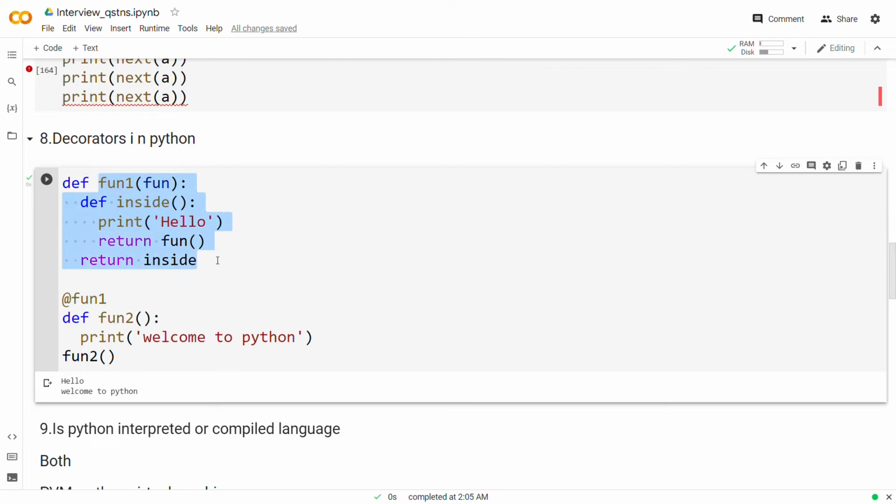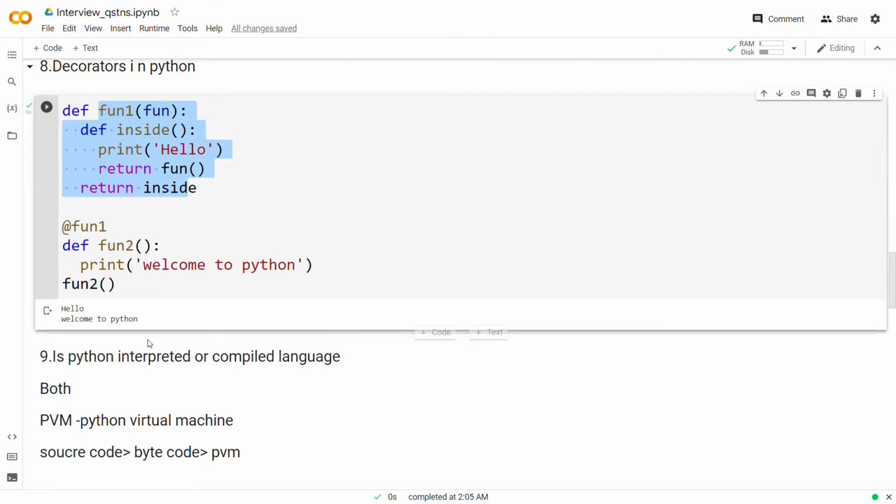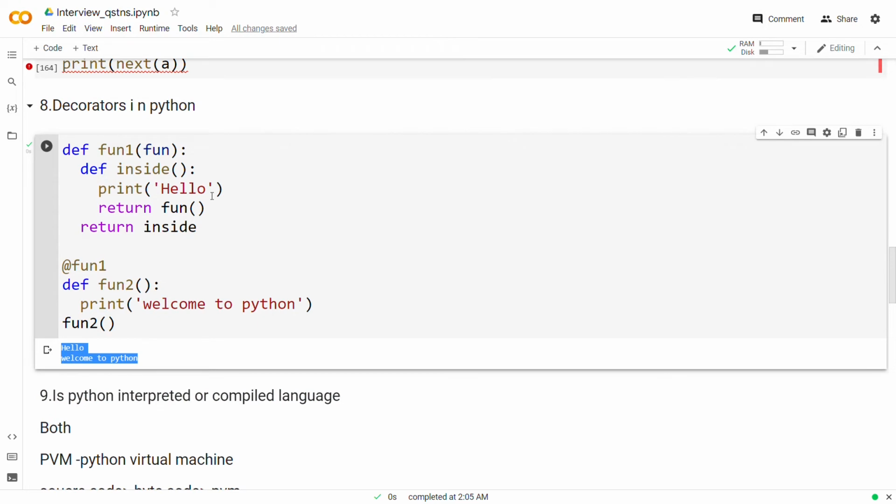Here, if you observe, before executing any part of the function 2 code, function 1 is implemented, so it is executed. It is returning a function, so we get welcome to Python after hello. This is about decorators. In simple terms, we can say that decorators are used to modify a function without actually modifying it.